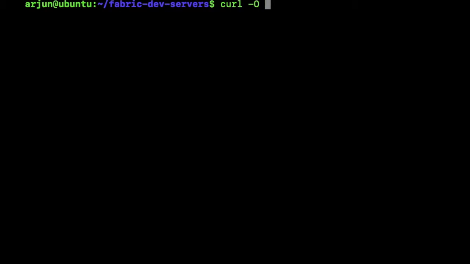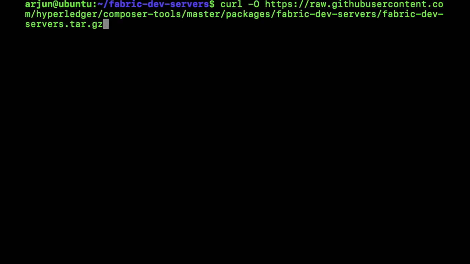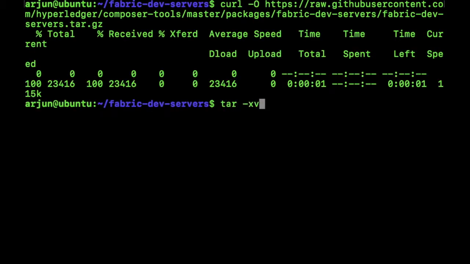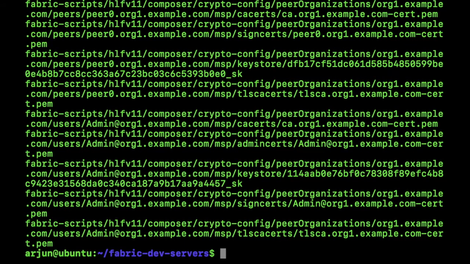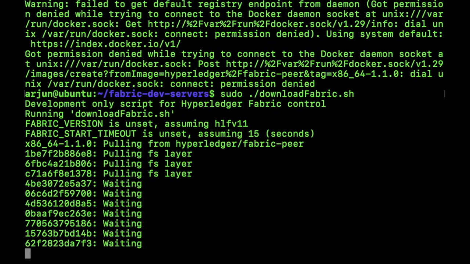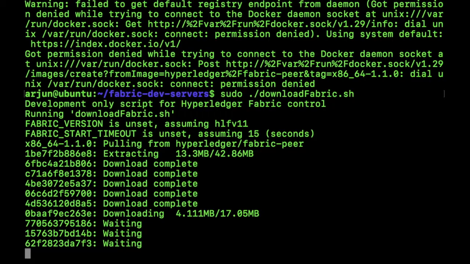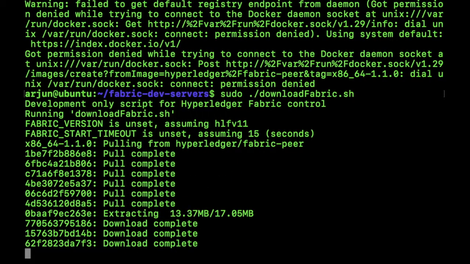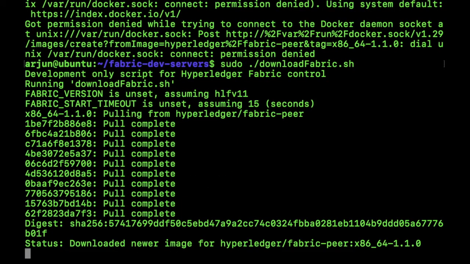First, let's download the tar file. Extract that using the tar xvf command. Now let's run the Fabric script. I'll just put a sudo there. Okay. This is going to download all the Docker images we need to get the network up and running. This is going to take a while, so let's stop and continue in some time.